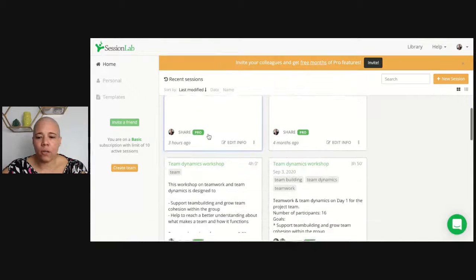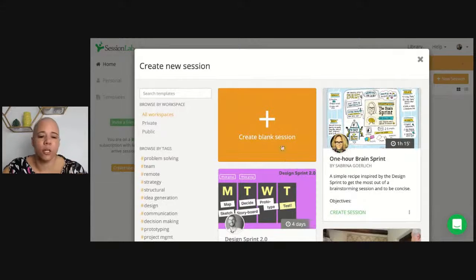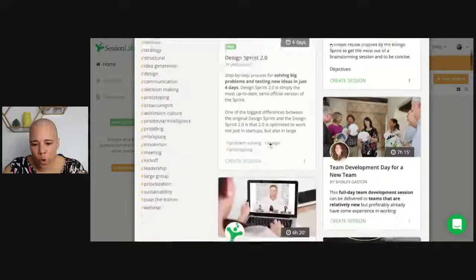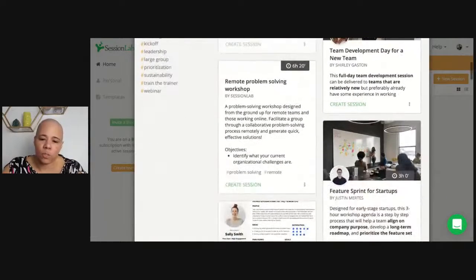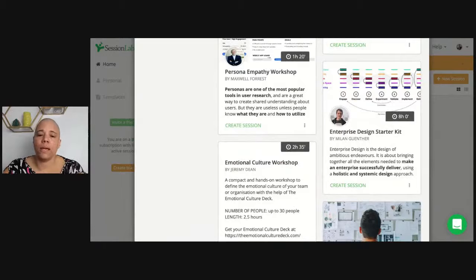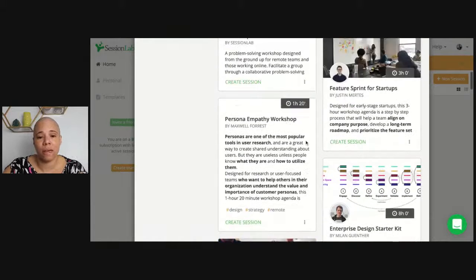When you go in here, let's just do a new session first. So you can click on new session. You can pick a template if you want. And again, I'm going to show you more templates towards the end, but there's a million of them to pick from. What's really cool is you can get ideas about how to run different workshops using some of the templates that have been created by other people, which I think is just really stellar.